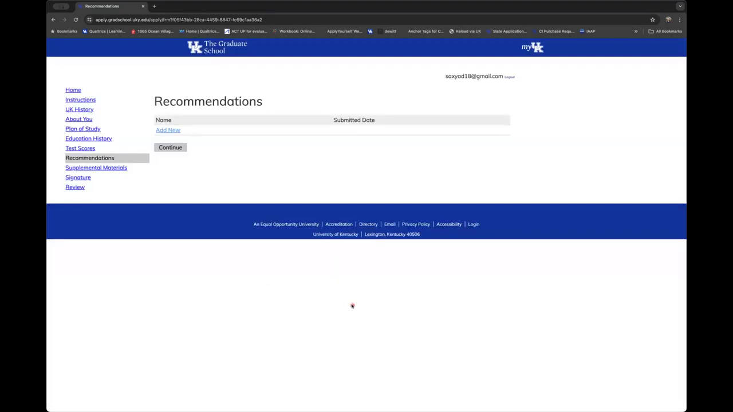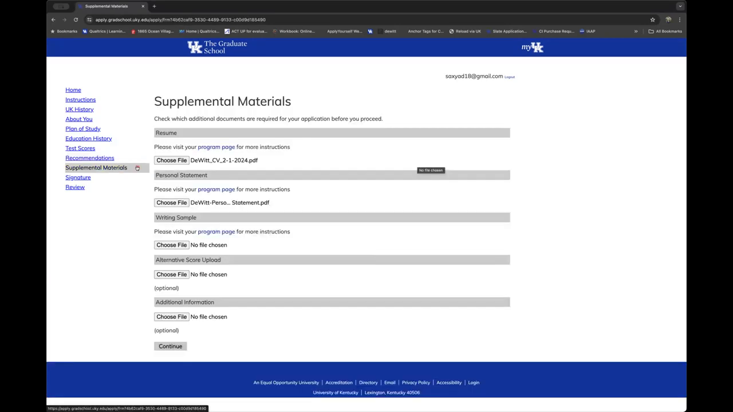We require 3 letters of recommendation and will accept any combination of academic and professional references. If you have been out of school for some time, 3 professional references are perfectly fine. The final section is supplemental materials. You'll see quite a few options, some of which we use and some of which we don't.